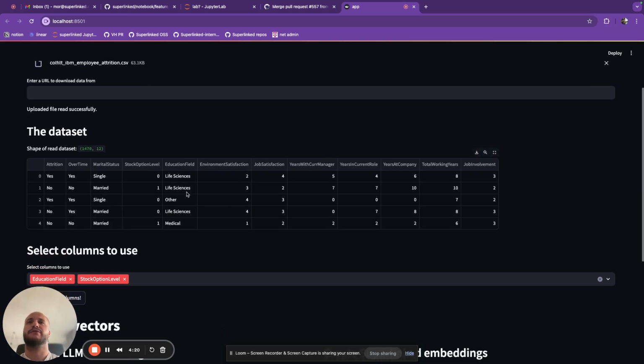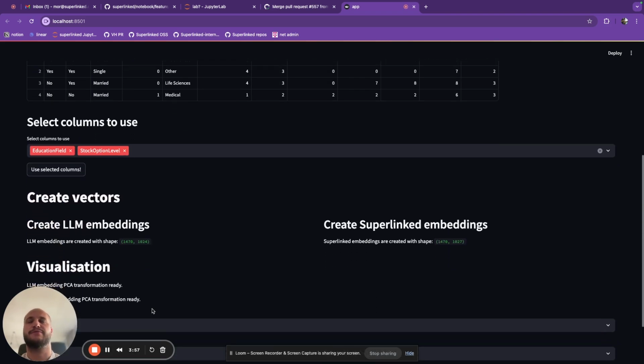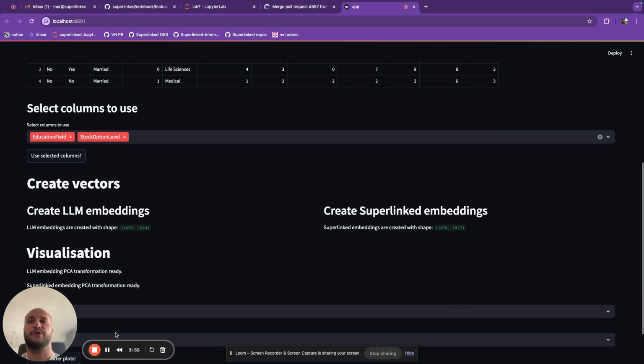More specifically, we are going to use two columns, education field and stock option level, where education field is a textual field with a limited set of textual values, while stock option level is a numerical field going from 0 to 3. So we are going to use a numerical and a textual field. After these columns are selected, we are going to create representations of this data two ways.